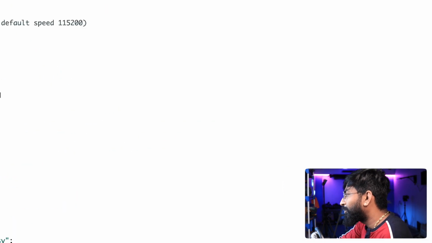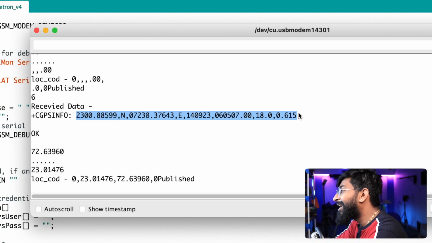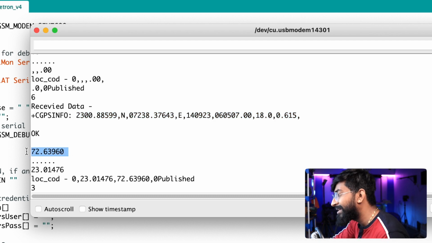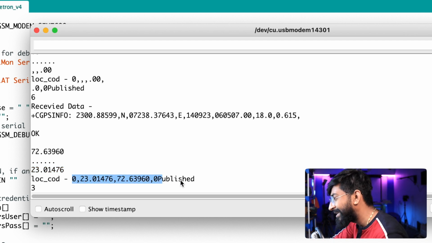Okay, it's done uploading. I'll open the serial monitor and let's observe what data we are getting here. So here is the location data coming from the SIM module, and after that we are converting it to our required format. Here is the longitude and here is the latitude, which we are ultimately sending to the Adafruit IO server, and its status is published. So it is publishing the data.